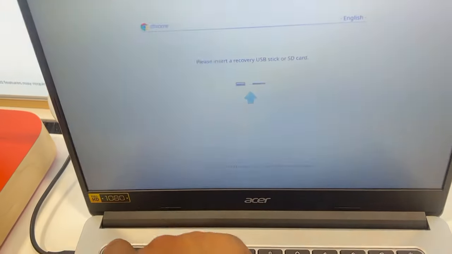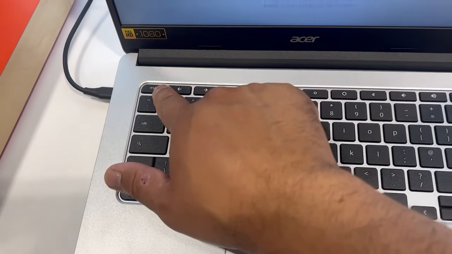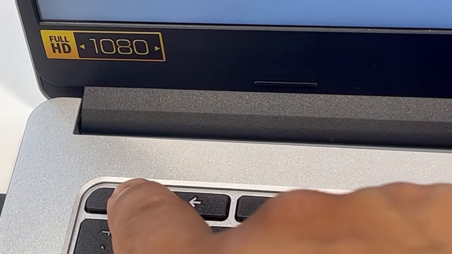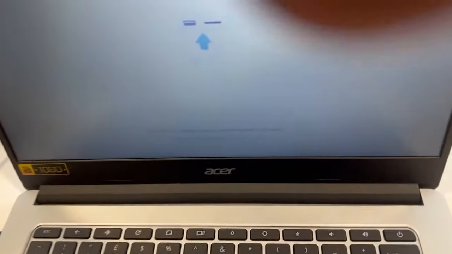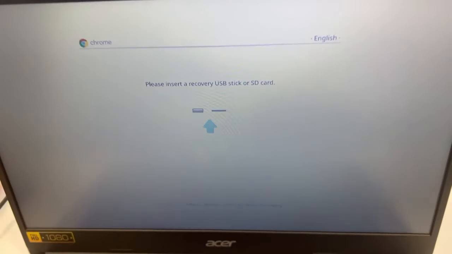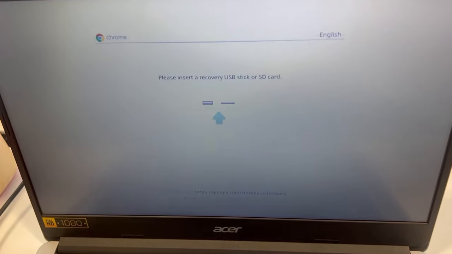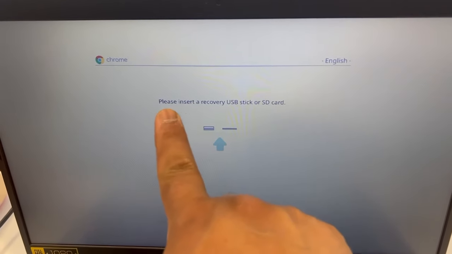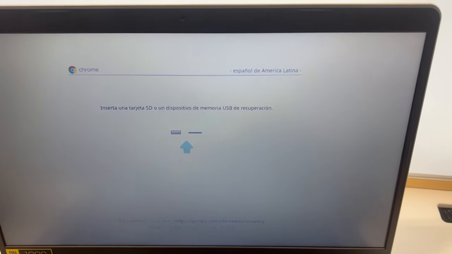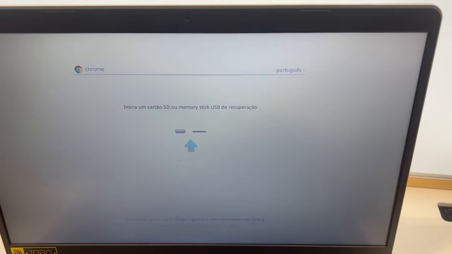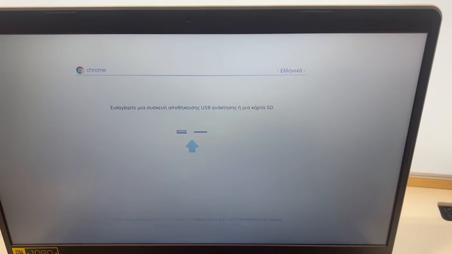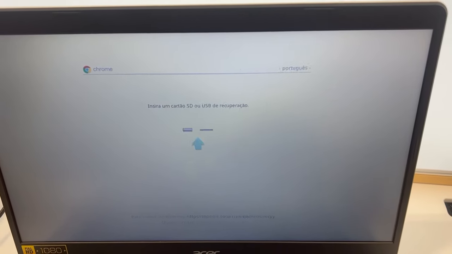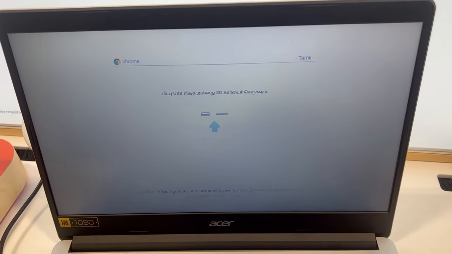And now, let me zoom in and show you actually. ESC, escape. So this is how it looks like, guys. So if you've got a USB stick or SD card, you can insert it and boot it from here. And then you press enter and it should boot from the external bootable drive. There's also different language options to choose from. I'm just flicking through.